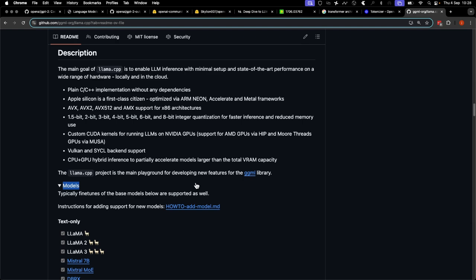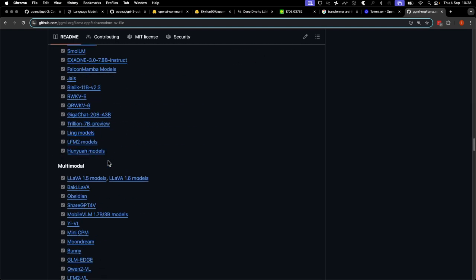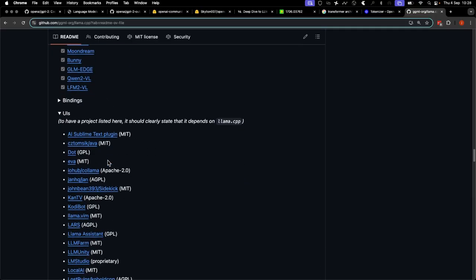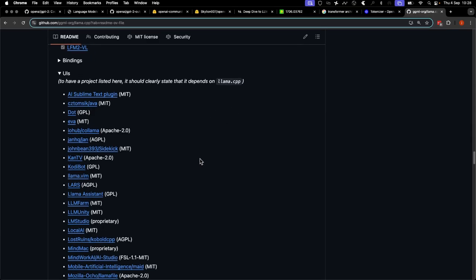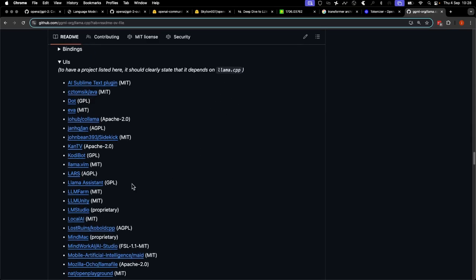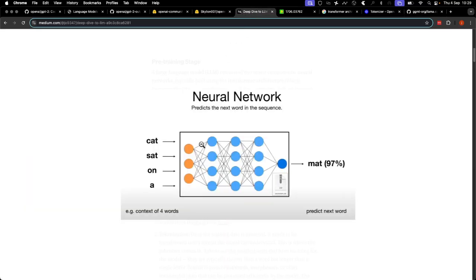There are lots of models you can pick from. See the model category, and there are quite a lot. Also, if you prefer a graphical interface, you can use some of the UIs. Those UIs are essentially built on top of Llama CPP. Popular choices are LM Studio and Ollama.